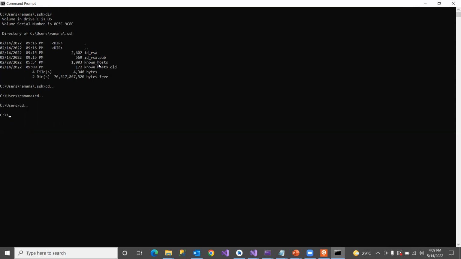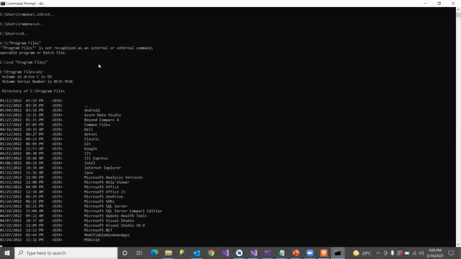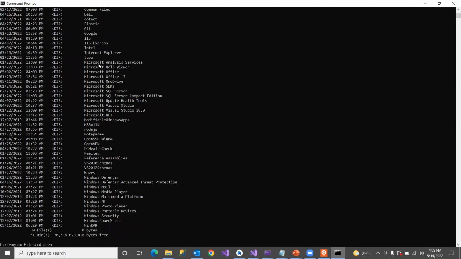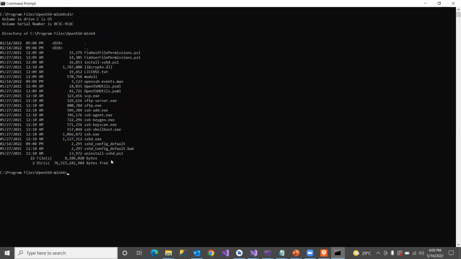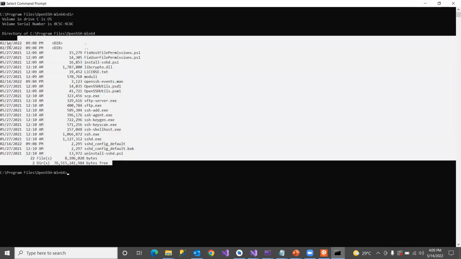You need to have the OpenSSH folder here in your Windows system, right? Right now I have that in the C drive, Program Files. This is where I have the OpenSSH Windows Win64 folder. It has all my relevant SSH commands here, right?